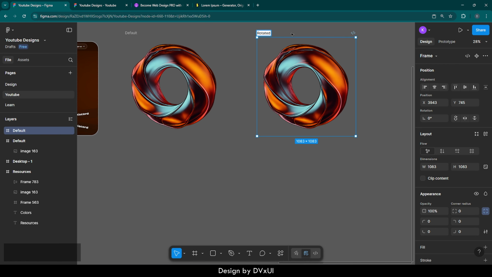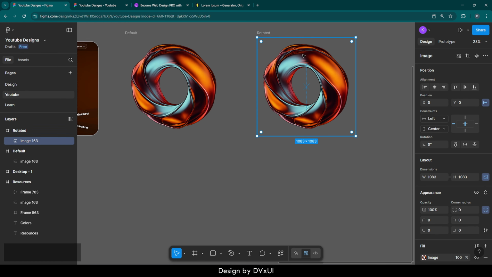Alright, now I will make one more copy of this frame, place it over here, and let's rename this to rotated. Perfect. Now for this one, the picture, I have selected the picture, and one thing that you have to note over here, and that is the image name should be same in both the frame. The frame name, which is default and rotated, can be different, but the element that is being animated should have the same name. In my case, it is image 163, and I have the exact name over here in the rotated one. Perfect. So I think you got that. If you don't do this right, it will not move.